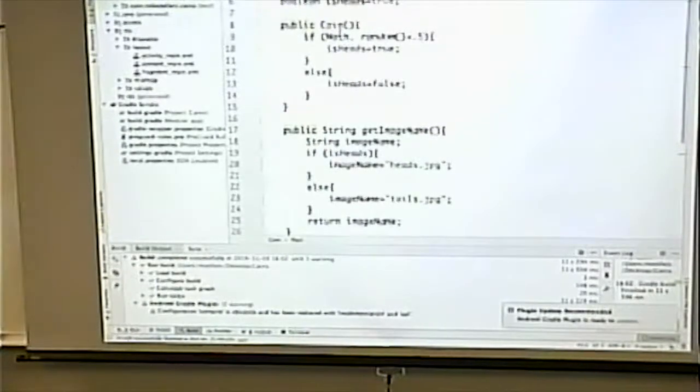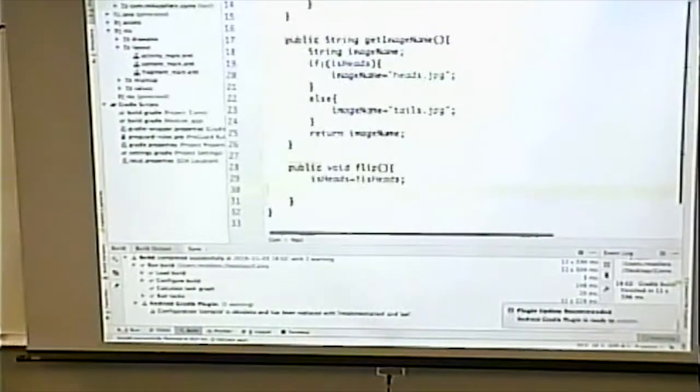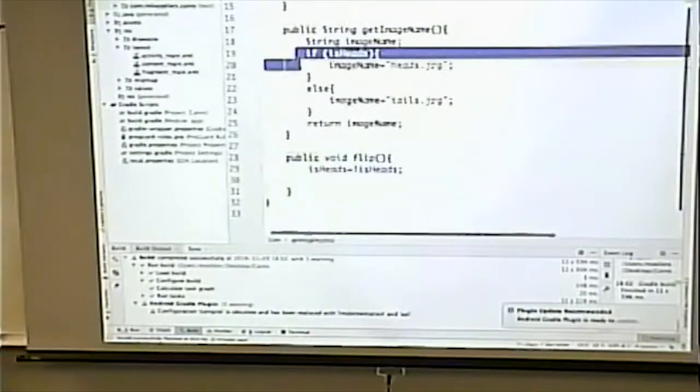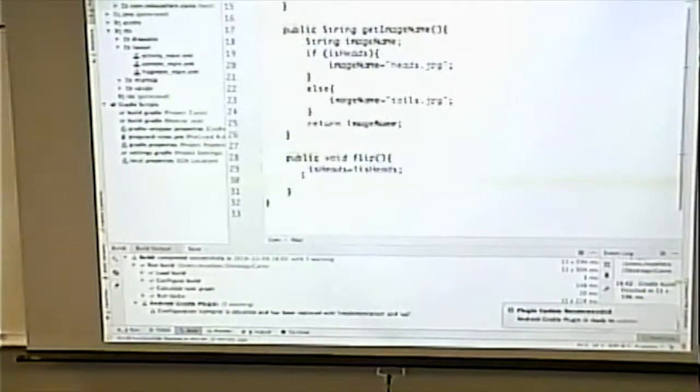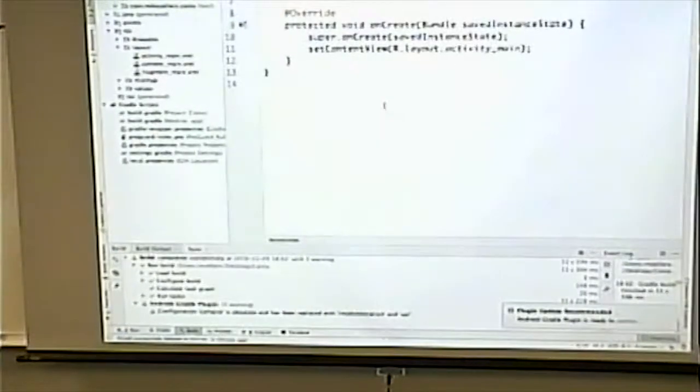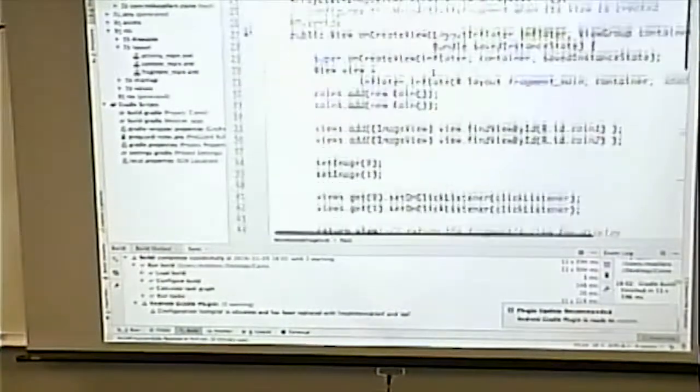I randomly set that when I create the coin. The get image name simply displays whether it's heads or tails. It displays the heads image or the tails image, depending on which it is. And the flip simply reverses it. So if it is true, it makes it false. If it's false, it makes it true. My main activity doesn't do much. It just contains a fragment. And my fragment has all the work in it.